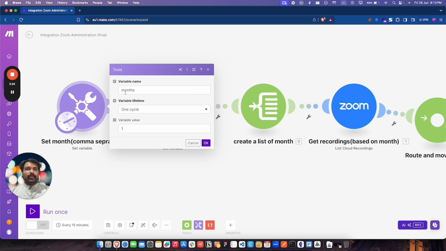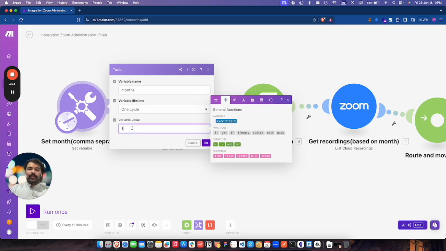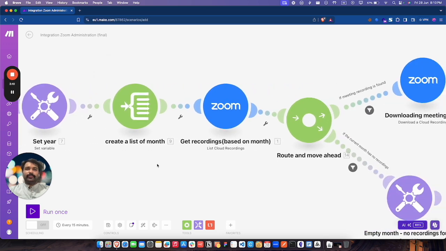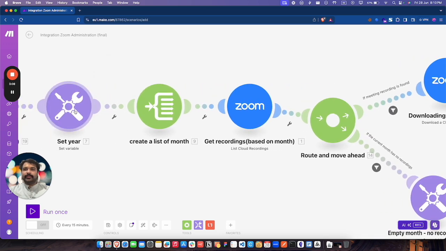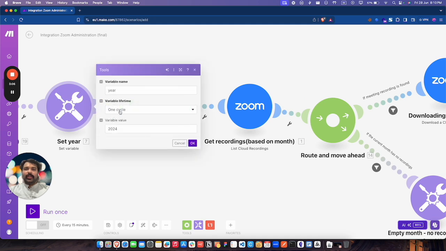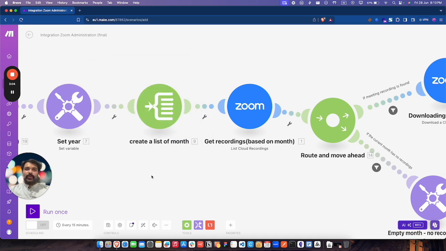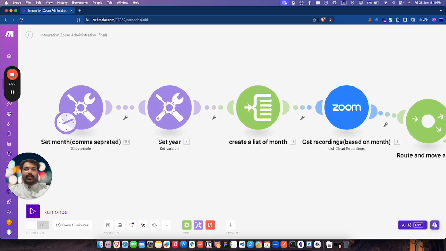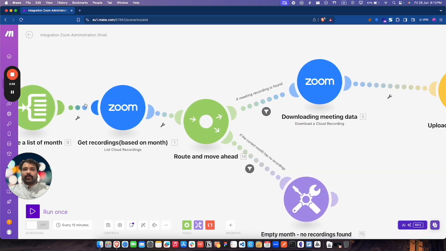So this is the month variable, using which I download my Zoom recordings, or transfer my Zoom recordings, based on the month. So let's keep it 1 for now, which means January. Set a year, which is 2024. Get recordings based on month. So it will get recordings for the first one that we set over here.